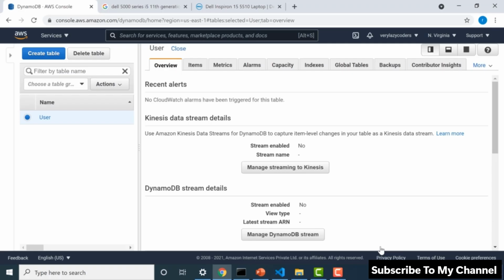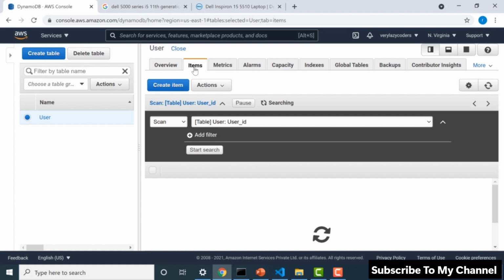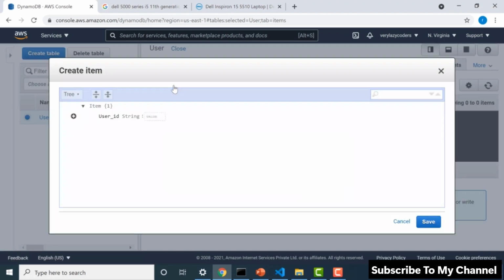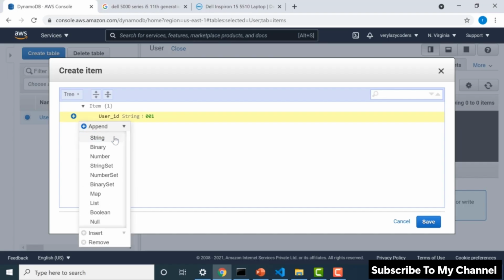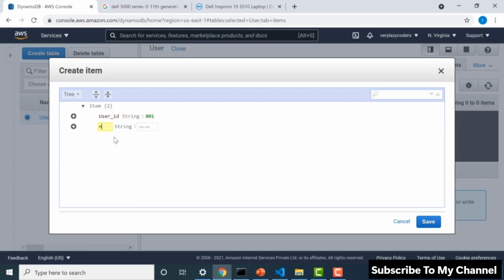Once you've created this particular table, what we can do is add items. So let me create an item. In this, I'll just make the user ID as 001, and I'll add just two columns. I'll just add the name and the email ID.